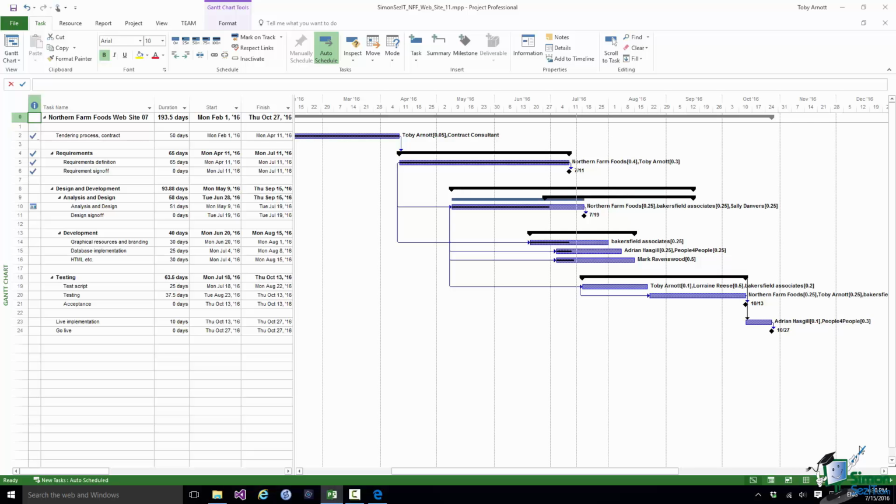Hello again and welcome back to our course on Project 2016 Advanced. In this section we're going to look in more detail at customizing reports. And in order to do this I'm going to customize one of the most commonly used reports in Project 2016.